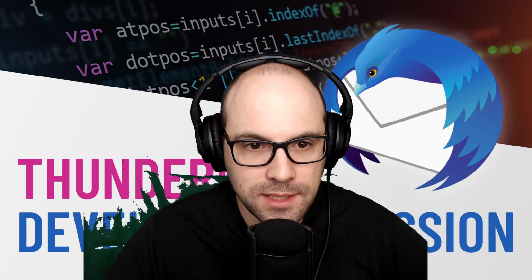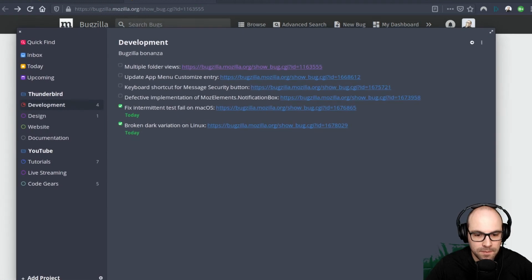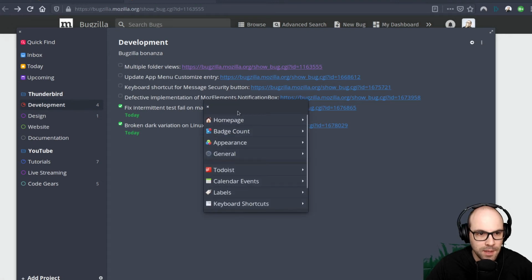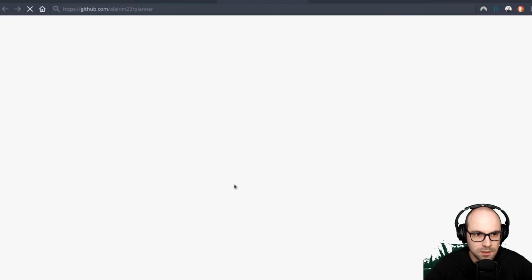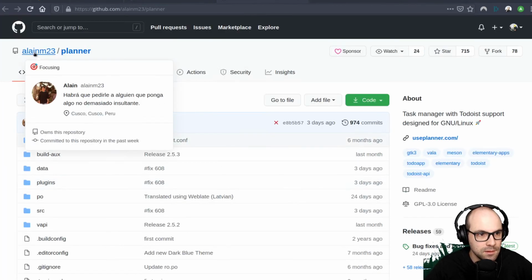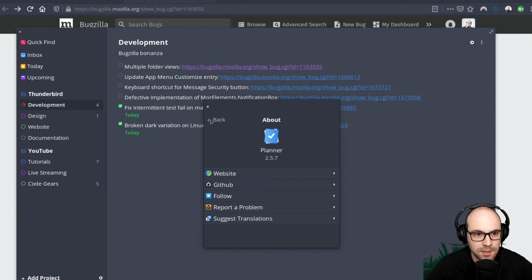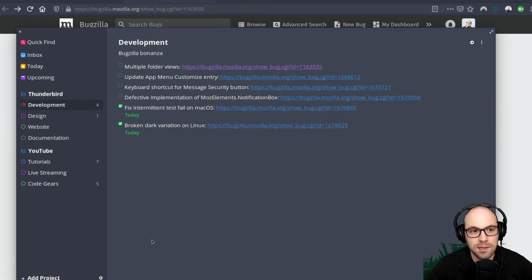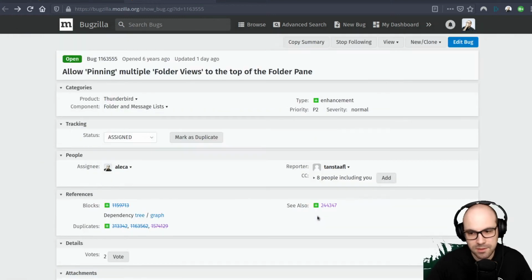Sharif asks, what is the app you're using for managing the to-dos? Is it Notion? Oh no, it's this one. It's Planner, an elementary OS app. I think it's available also for Flatpak. Planner is created by this super amazing guy, Alain. It's an open source application. You should definitely check that out. It's an amazing app. I like it so much. I have all my to-dos here, and it's slick as hell, and it's fast. You can connect it to Todoist, so you have a backup. It's amazing.